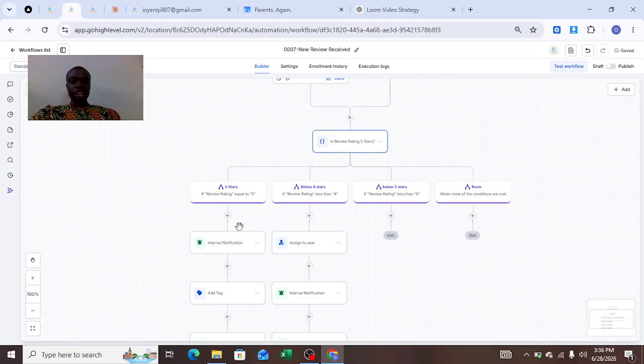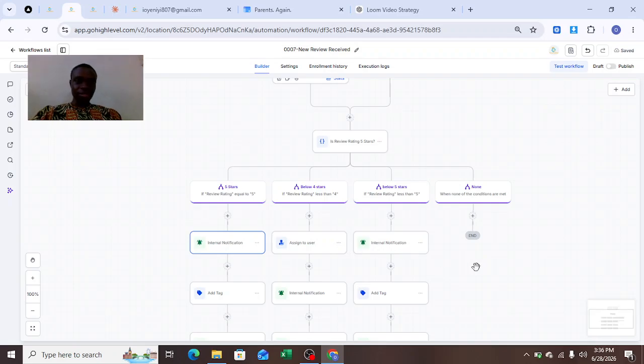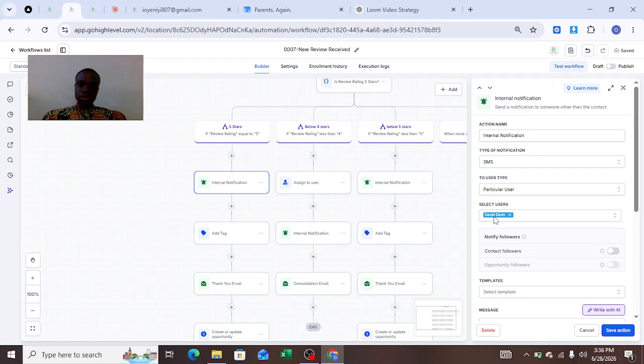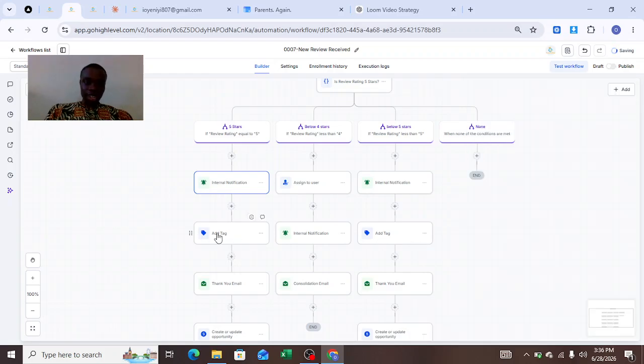Once I save that, I can copy the set of actions by coming here, copy all actions from here. Then I'll come to where I have my below 5 star and paste. So now I have every action here. Basically what applies to below 5 star also applies to 5 star exact. So I will send a notification to a particular user here, telling the user to go and check out the customer and thank the customer, maybe by a call or something. I can also add a tag.